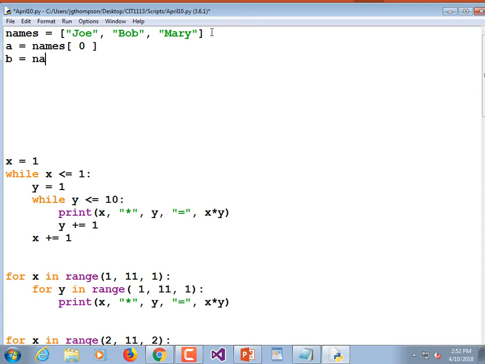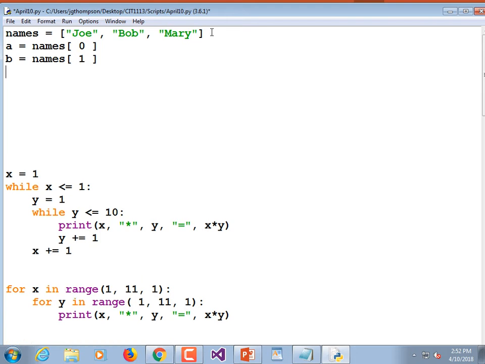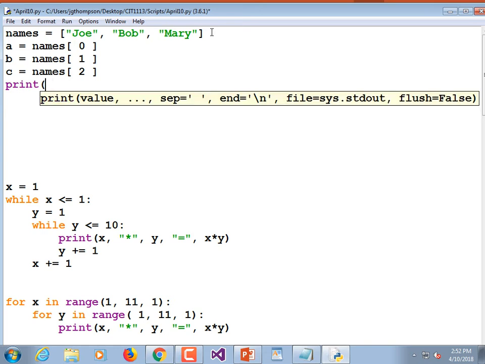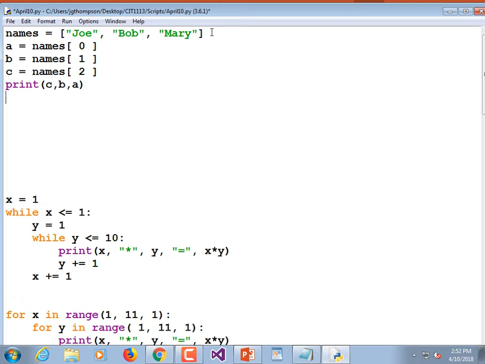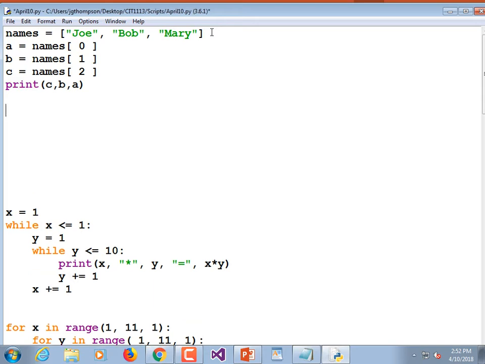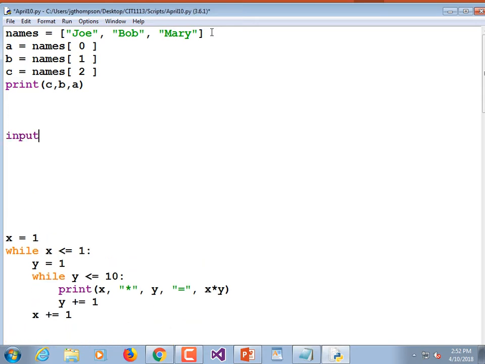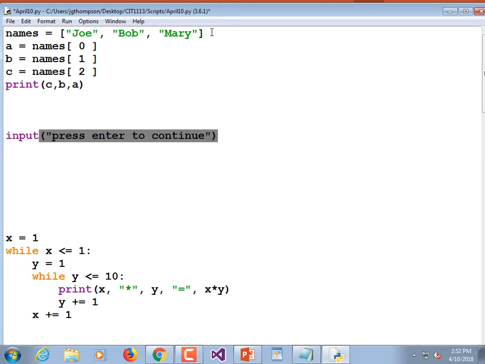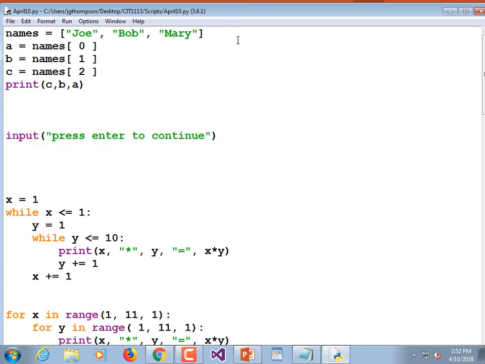I don't know who came up with that term subscript. B is equal to names subscript 1. C is equal to names subscript 2. And we could print them out. Print A, comma, B, comma, C. Or heck, let's print out C, comma, B, comma, A, just so that we see them reversed. But so that it won't do all the rest of that stuff, I'm going to put an input statement underneath that says press enter to continue. And then I can just close the window, right? That way I don't have to let it go all the way down.